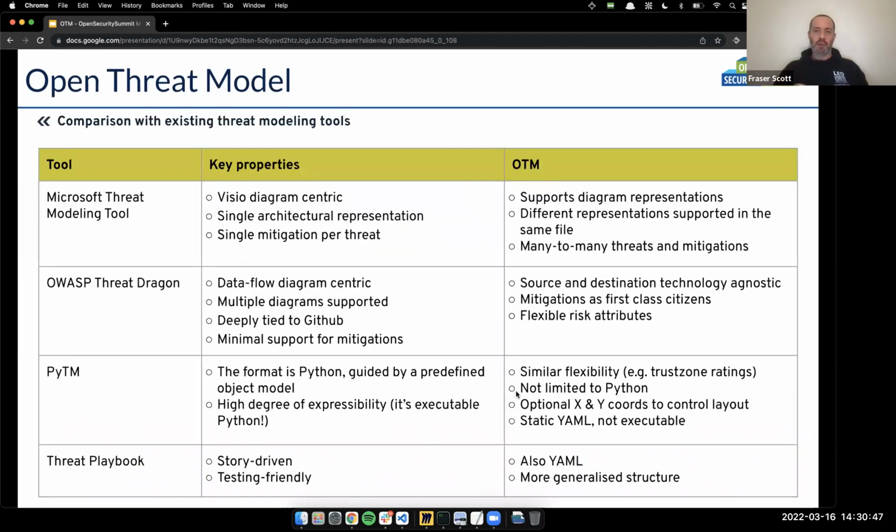I won't go to too much detail on this slide, but this just gives you a snapshot of some of the tools that we looked at. Not all of them. There are others as well that didn't fit on the slide. And we looked at what the key properties were, and how does that relate to OTM, and what do we need to include in OTM to be able to work with, support, and expand on other tools, both in the threat modeling space, but also outside of threat modeling.